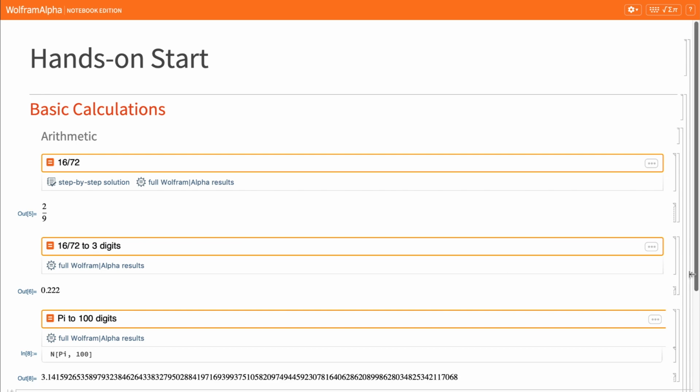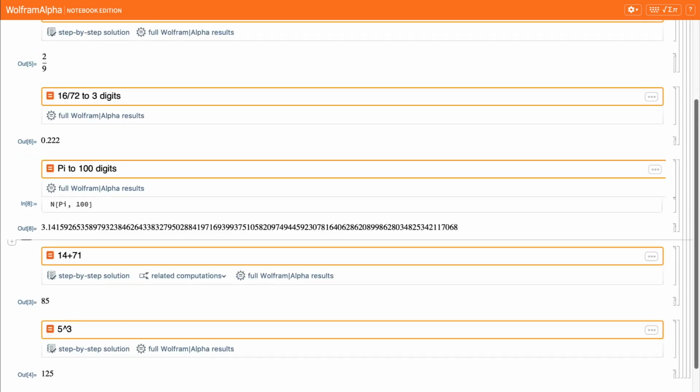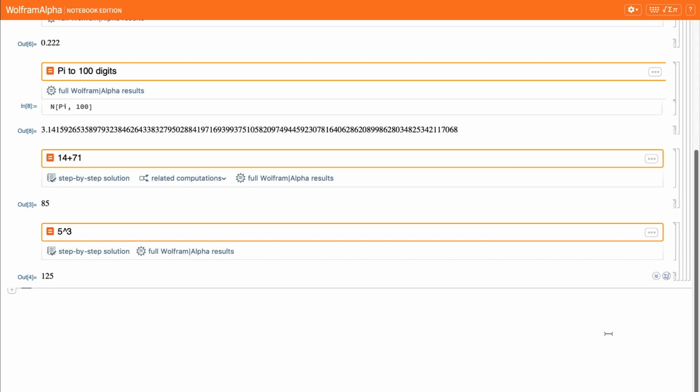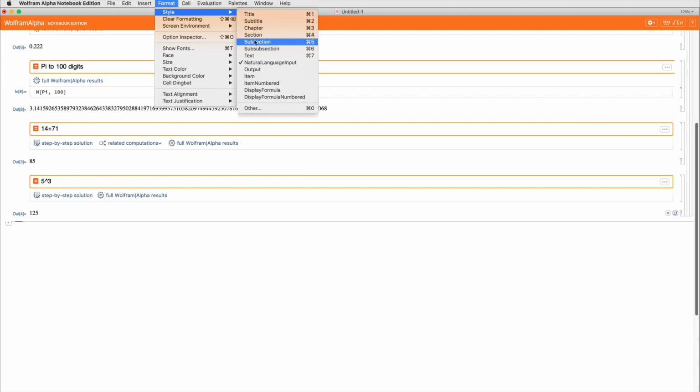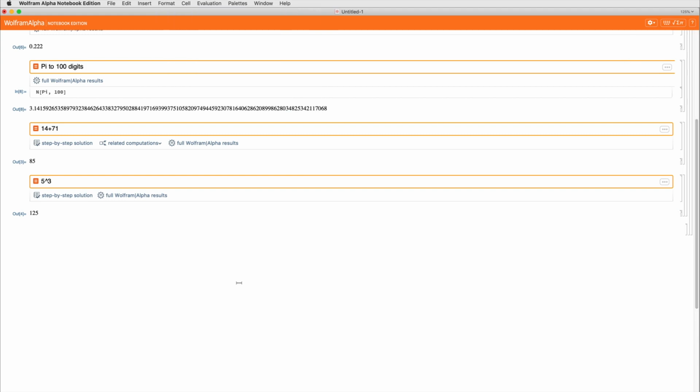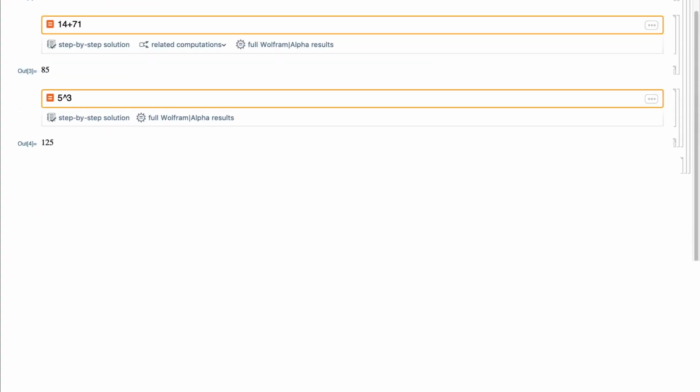All right, let's go ahead and scroll to the bottom of our notebook, and we'll click to make that new I-beam. We'll go up to Format, then Style, and we'll again select Subsection, and then we'll call this subsection Variables and Defining Functions.